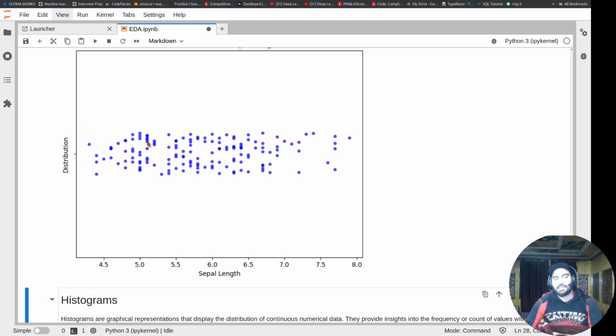But you saw that some points in here are on top of each other. So here we are not able to see how many points have the value 5.0, or how many points have the value 5.5, because they are jumbled here and there. So for that, we'll create a histogram.